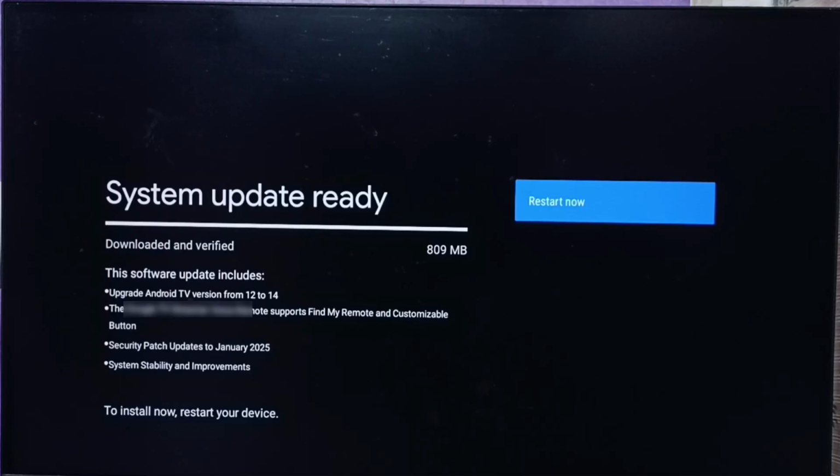If your TV company has released Android TV OS version 14 upgrade, you will get similar message. Otherwise, you have to wait. This way you can check for Android TV OS version 14 upgrade and install it. Please try this.